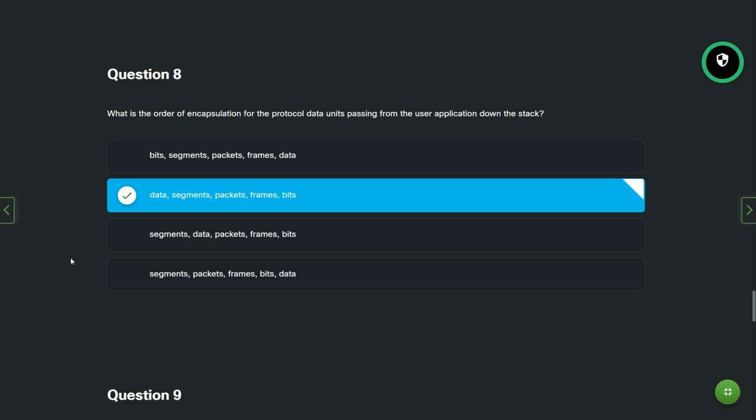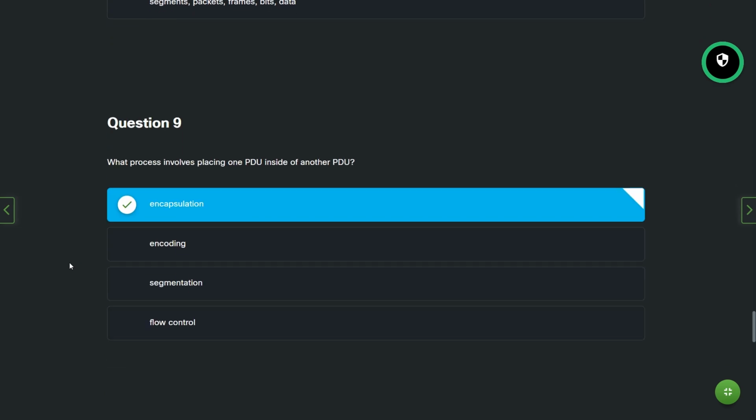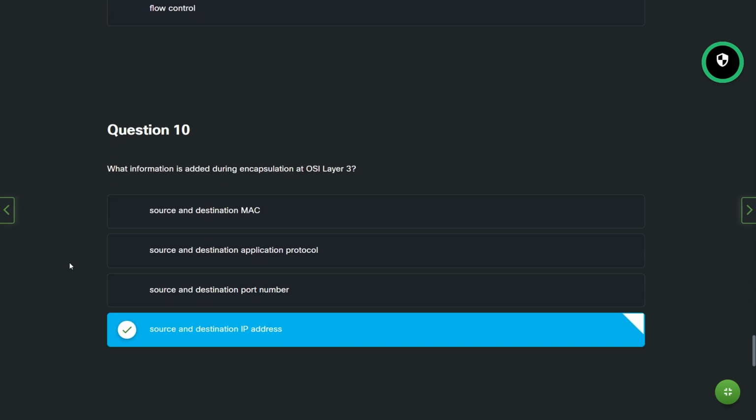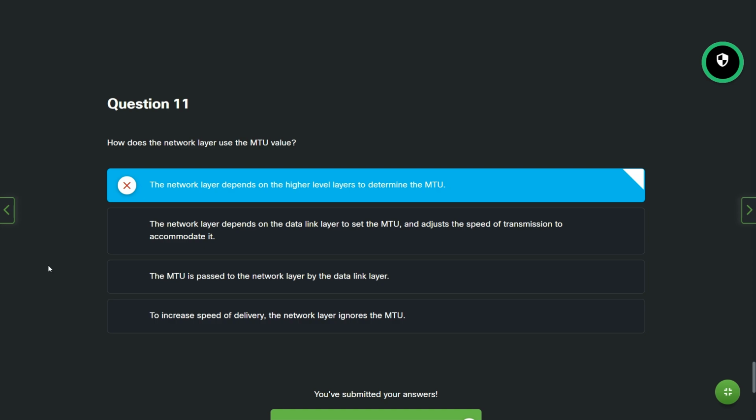And what is the order of encapsulation for the protocol data units, PDUs, passing from the user application down the stack? Data, segment, packet, frames, and bits. What process involves placing one PDU, protocol data unit, inside of another PDU? This is encapsulation. And what information is added during encapsulation at OSI layer 3? Source and destination IP address.